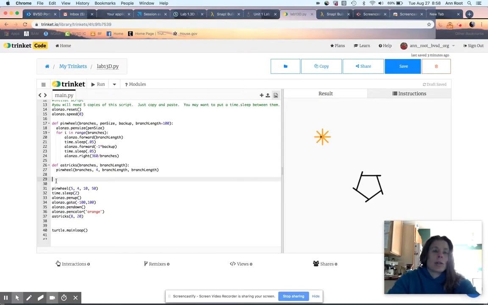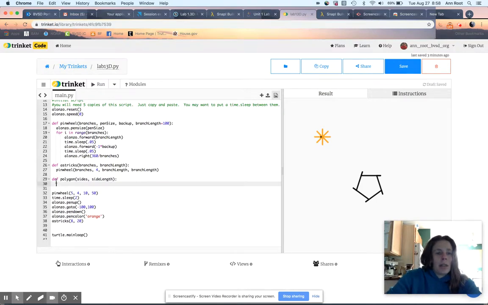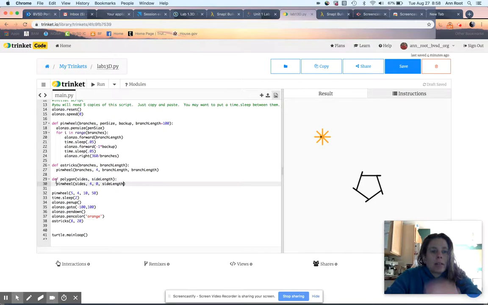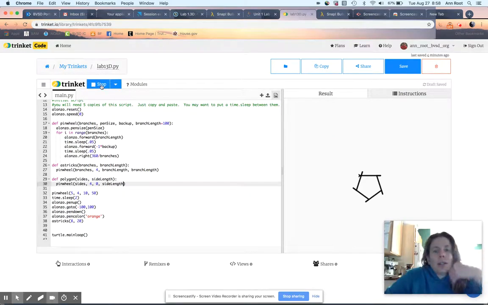Now let's say I want to do a similar thing with a polygon. So I'm going to def polygon. It's going to have, maybe we'll call this sides and side length as our 2 parameters. And then I'm going to write my pinwheel code, use my pinwheel to do the same thing. So sides is going to translate to branches. Let's say my pen size is 4. And now my backup is going to be 0 because I'm not going to back up anything. And then I'm going to have side length, like so. All right, great. Now, oh, I didn't use it. That's silly. So we're not going to see any action there.